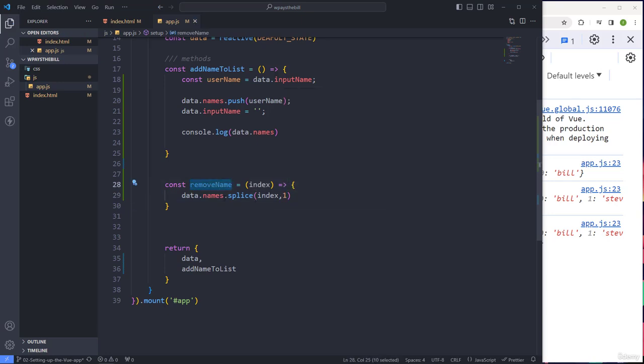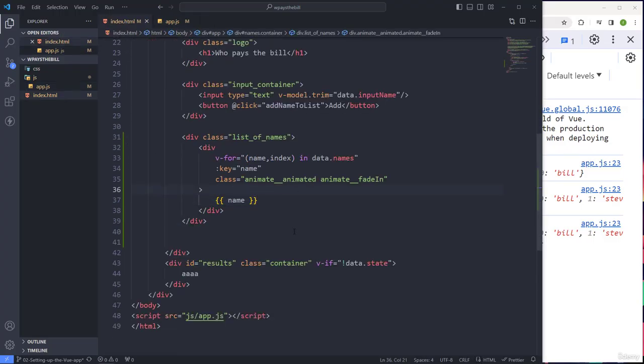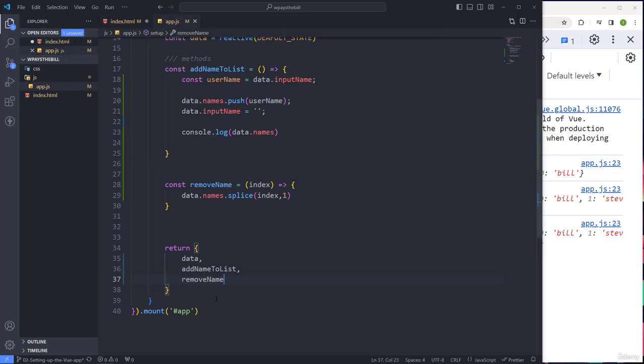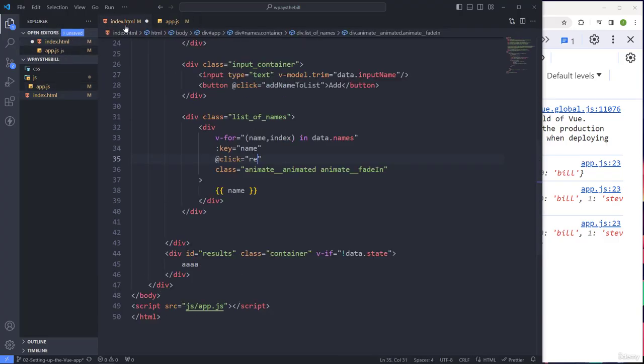Now, since we're going to be calling this function from the outside, I need to expose it. Now, if I go here, I'm going to maybe go before the class, and we need to call this function. And we also need to pass the index so it can know which element we want to remove. So I'm going to do click equals, and I'm going to be using that function. And to avoid typos, I'm going to be copying the name of the function. removeName, and remember this one needs the argument of index. So I guess that's fine.